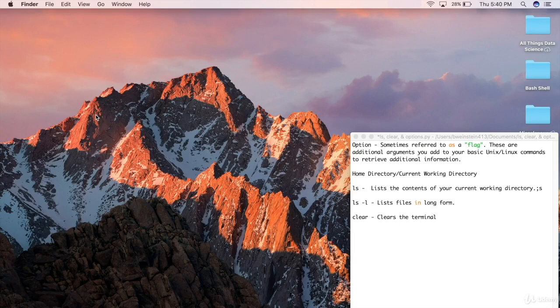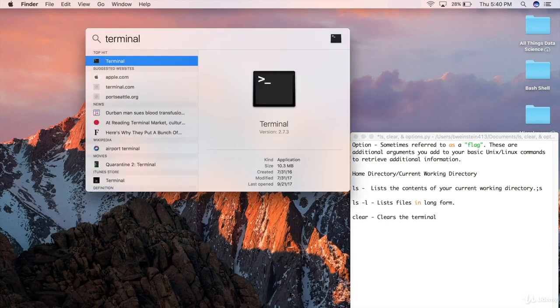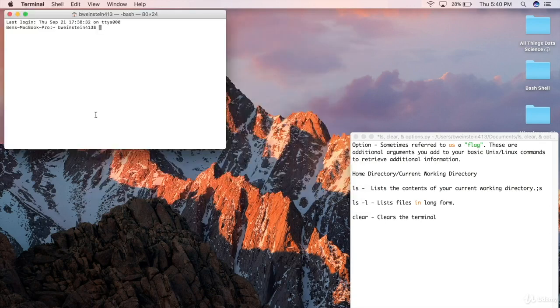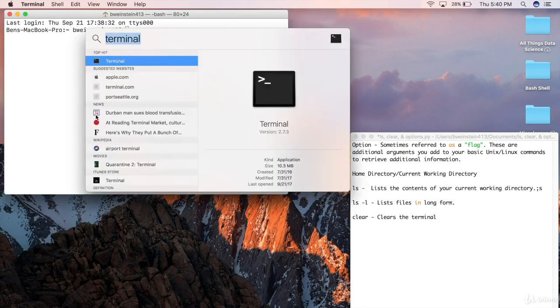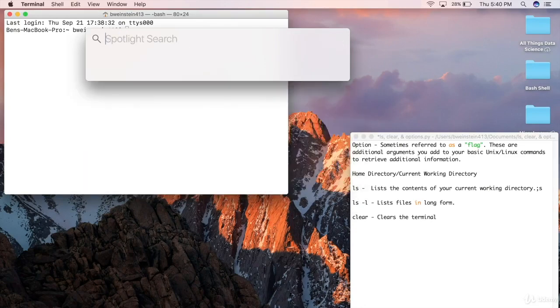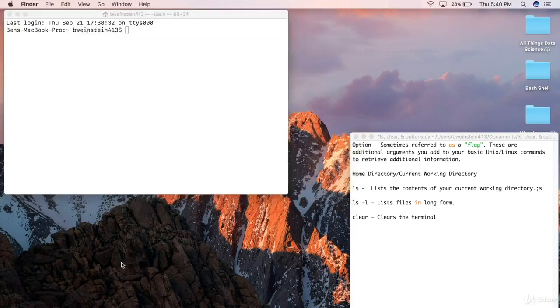So the first thing that you want to do is go ahead and click Command spacebar and type in terminal. Once we have our terminal pulled up, you'll go ahead and click Enter. And if you recall from the previous lecture, we can do Command equals just to make the font a nice large size. And I want you to again do Command spacebar, pull up our Spotlight search, hit the delete key, and type in Finder. And let's go ahead and click Enter.